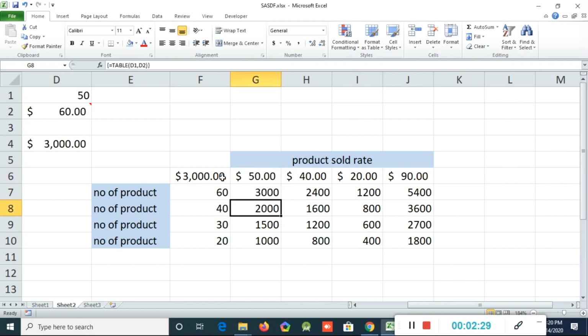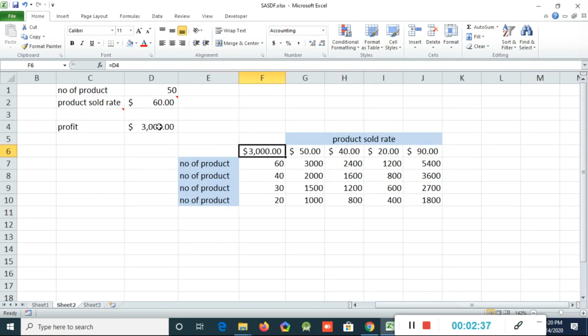Now you can see the data table result will come like this, and actually this value is connected with this profit. If this profit is connected, if I delete this value, you can see the old values will be 0. That's why every time you need to keep this one for getting this result.